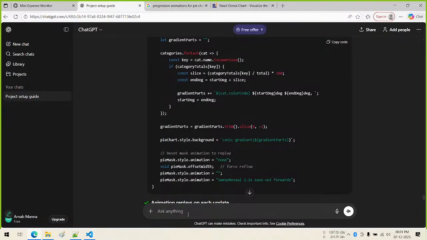So let me try by writing that. So I want the animation like a loader. Okay, but the colors will be filled by animation in circular increasing manner.